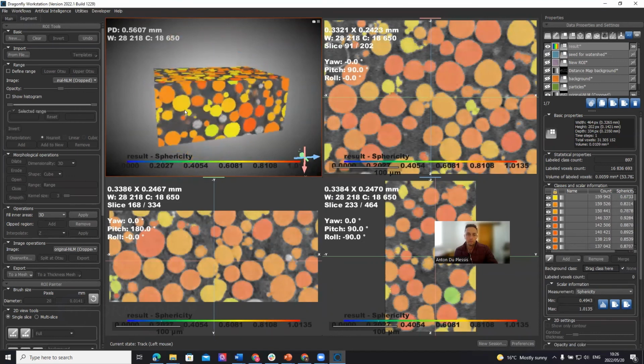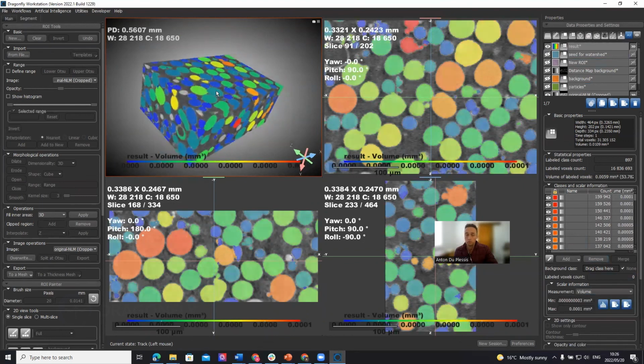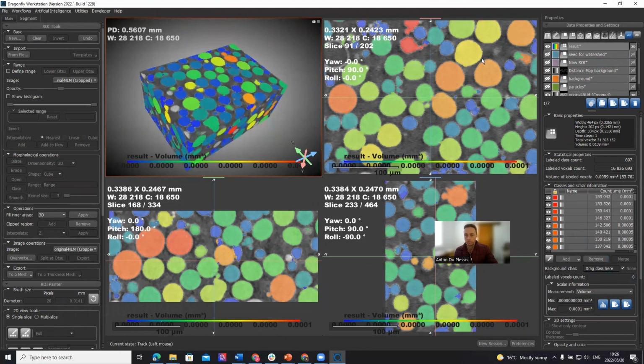So there we go. That's how you analyze particles and separate them according to a watershed segmentation. There are other ways to use the watershed tools in Dragonfly, but this is a simple workflow to separate your particles. I hope you find that useful and see you next time.